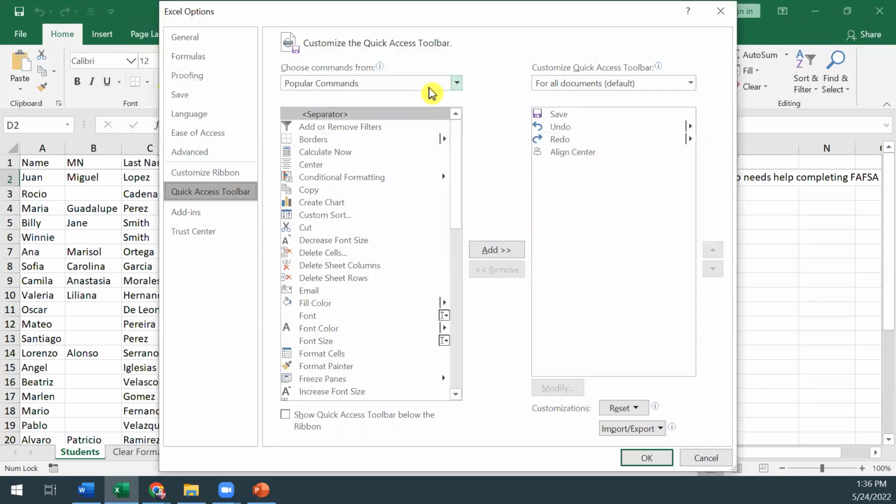Let's do that. Now we get a big window. This is actually the Excel options. So here you have the commands on the right that are already on your quick access toolbar. And these on the left are the ones that you can add to your quick access toolbar.